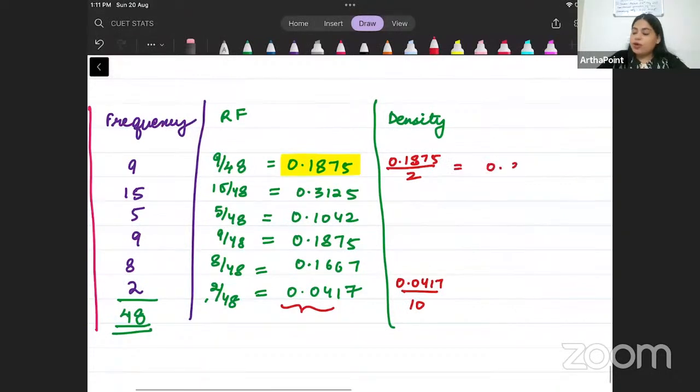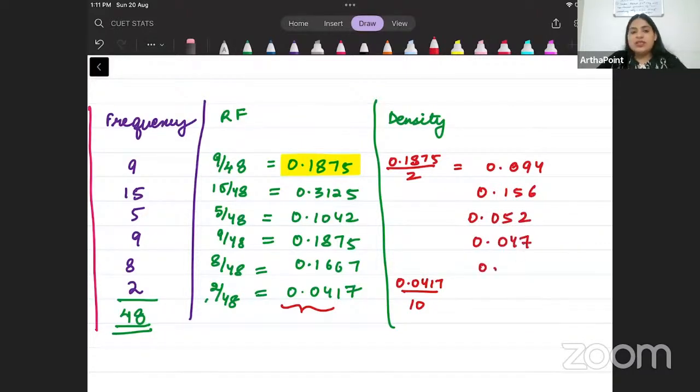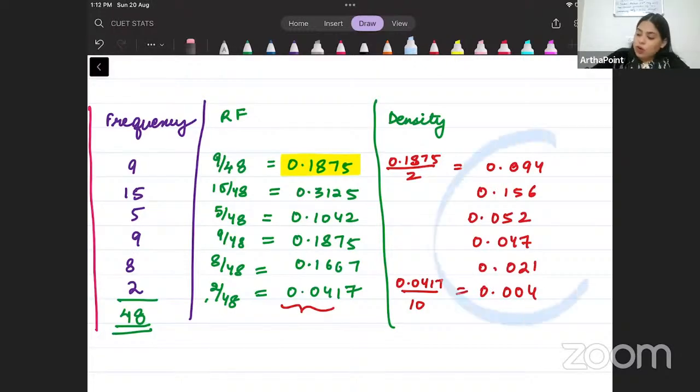This will be 0.094, 0.156, 0.052, 0.047. Please, please, please do them on your own also. ये आपकी values are. I want to go ahead and I want to plot these. This is what I want to plot.